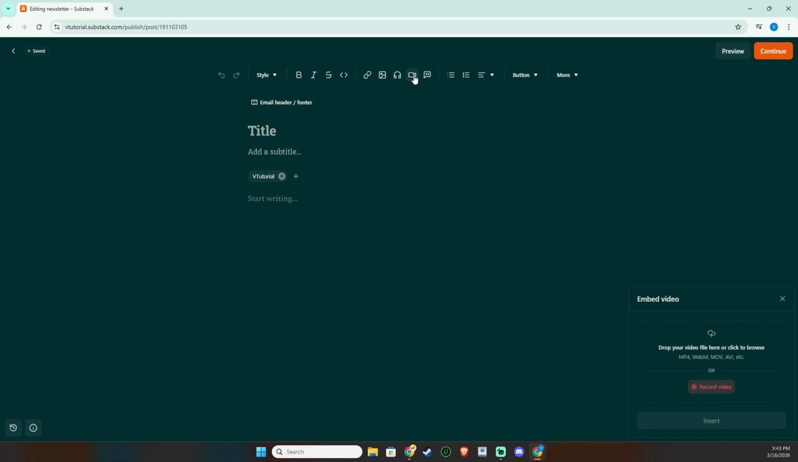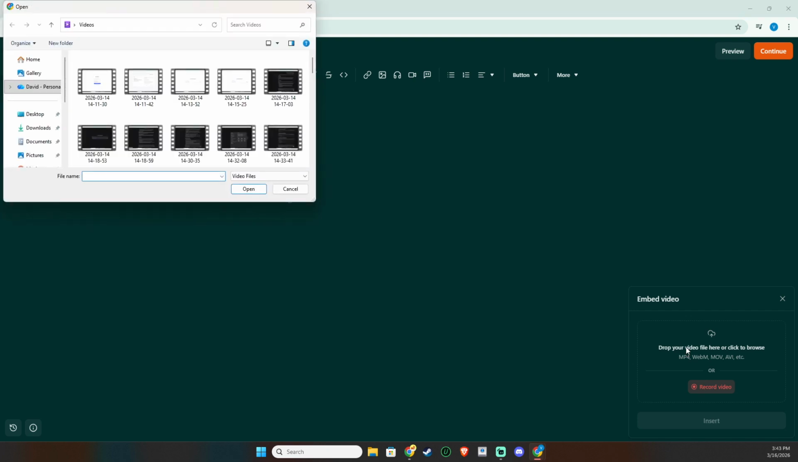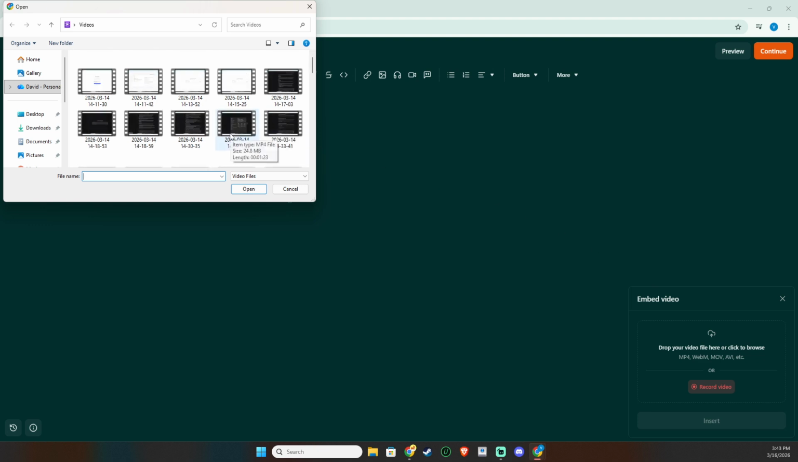In the menu that appears, click on the Embed Video option. This tells Substack you want to add a video block to your article rather than just plain text or an image. A file picker will open on your computer. Navigate to the video you want to embed, then click on it to select it.